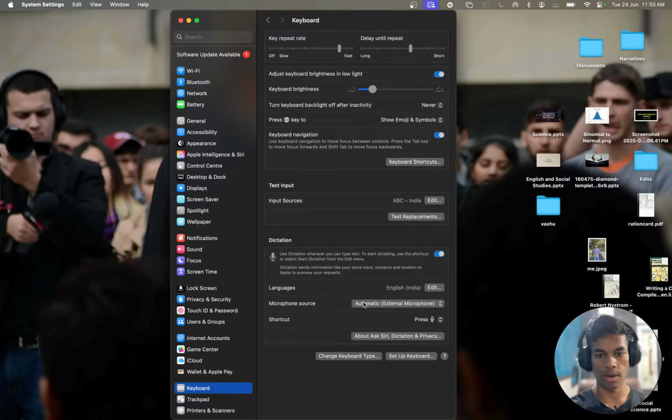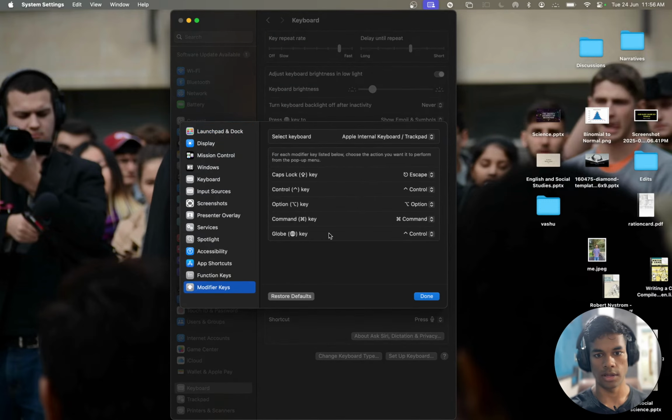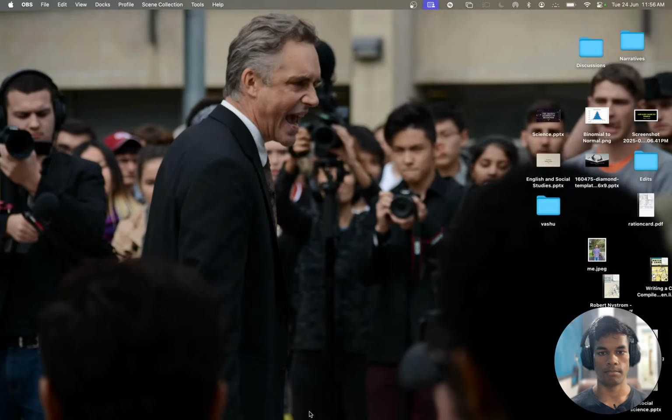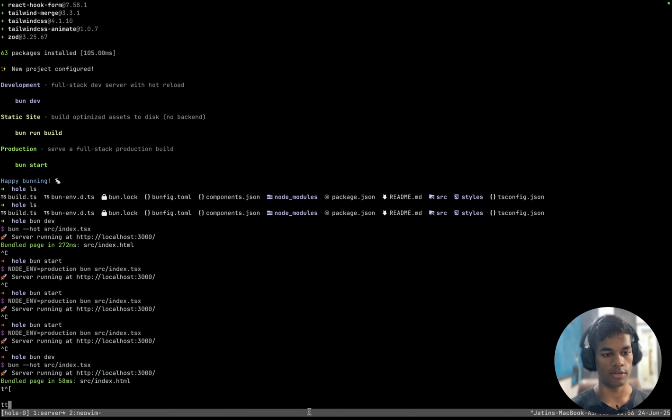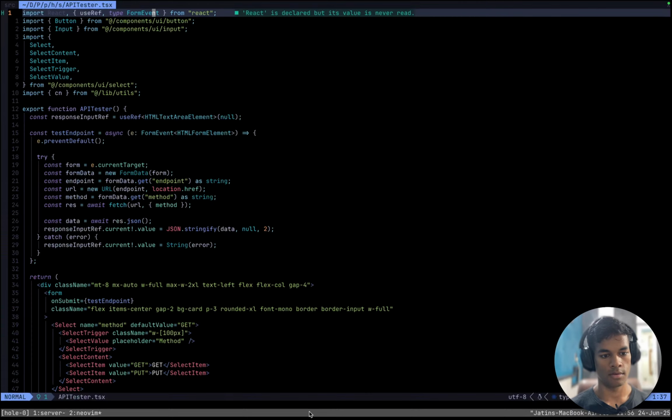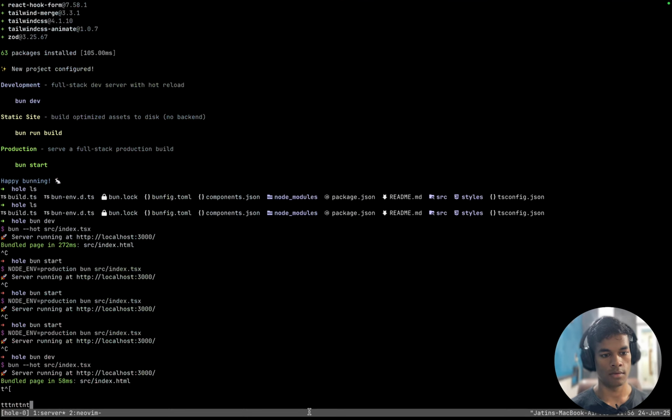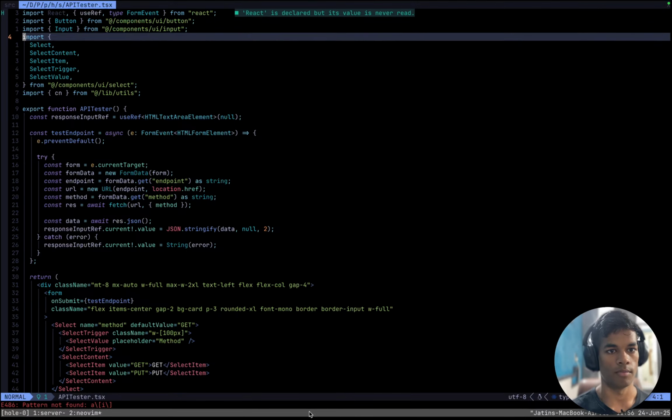I have remapped my alt key to be my control key, and that is pretty cool. Option key would mean control. Control would mean control. Globe would mean control. Yep, all of them are control keys, and it helps me in Tmux. See, yep, it is fine now.